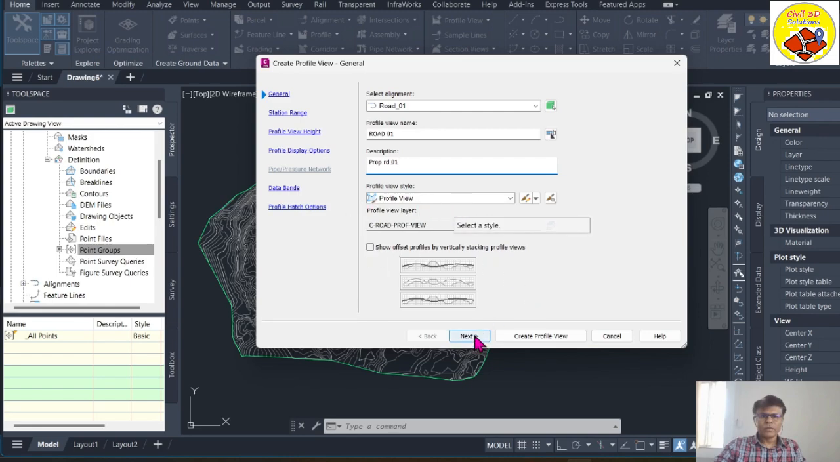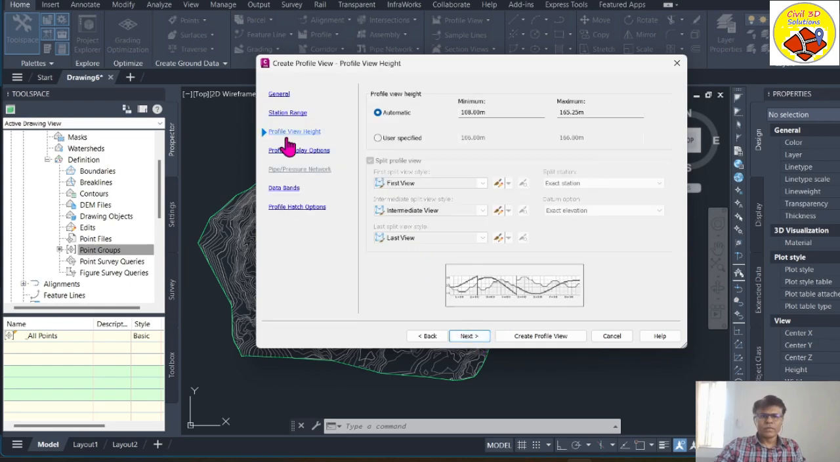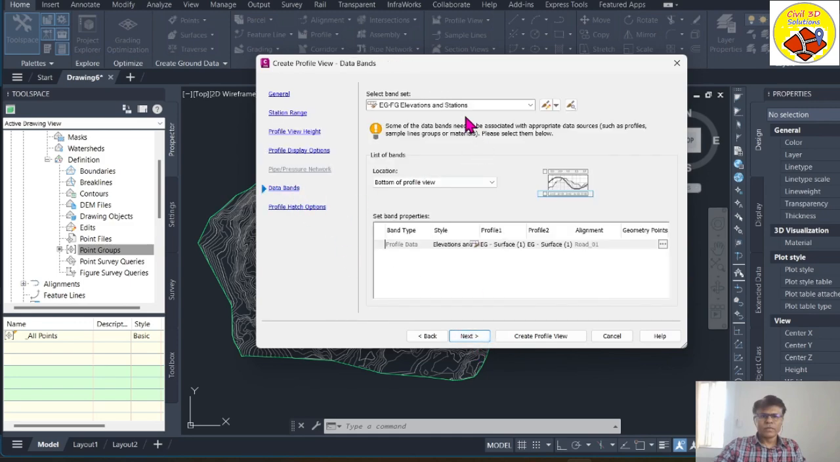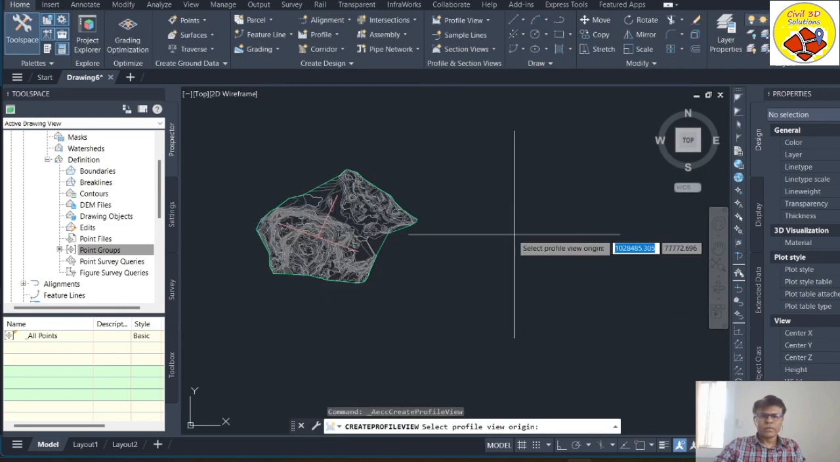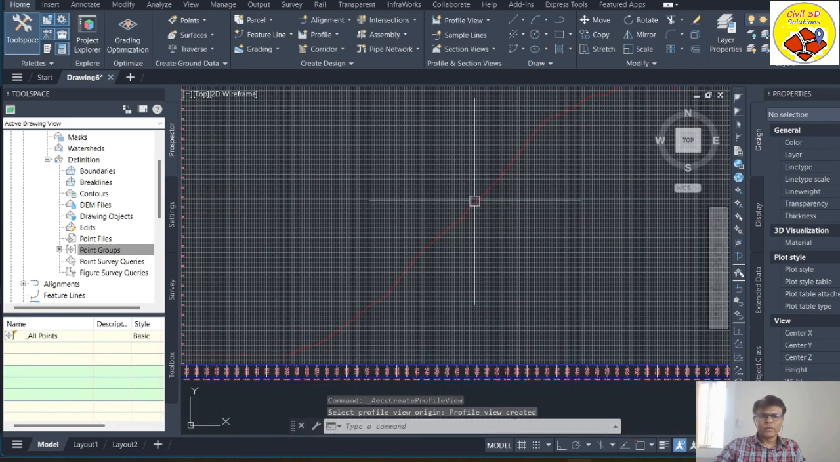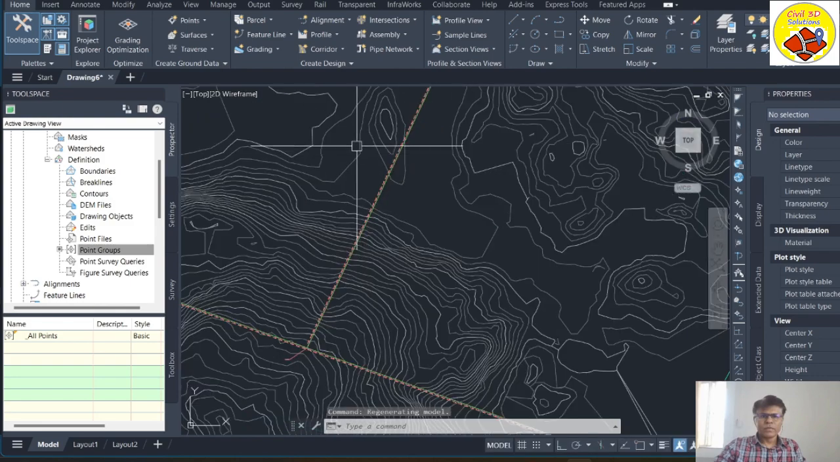Now most of the things are pretty set. Automatic station range, view height will be automatic. I'll just go next because I'm not going to change anything here. Band is also standard. Profile hatch, I'm not going to do any cut fill area right now, so I'll just say create profile view, and I'll place that here, so that way this existing ground profile is created.